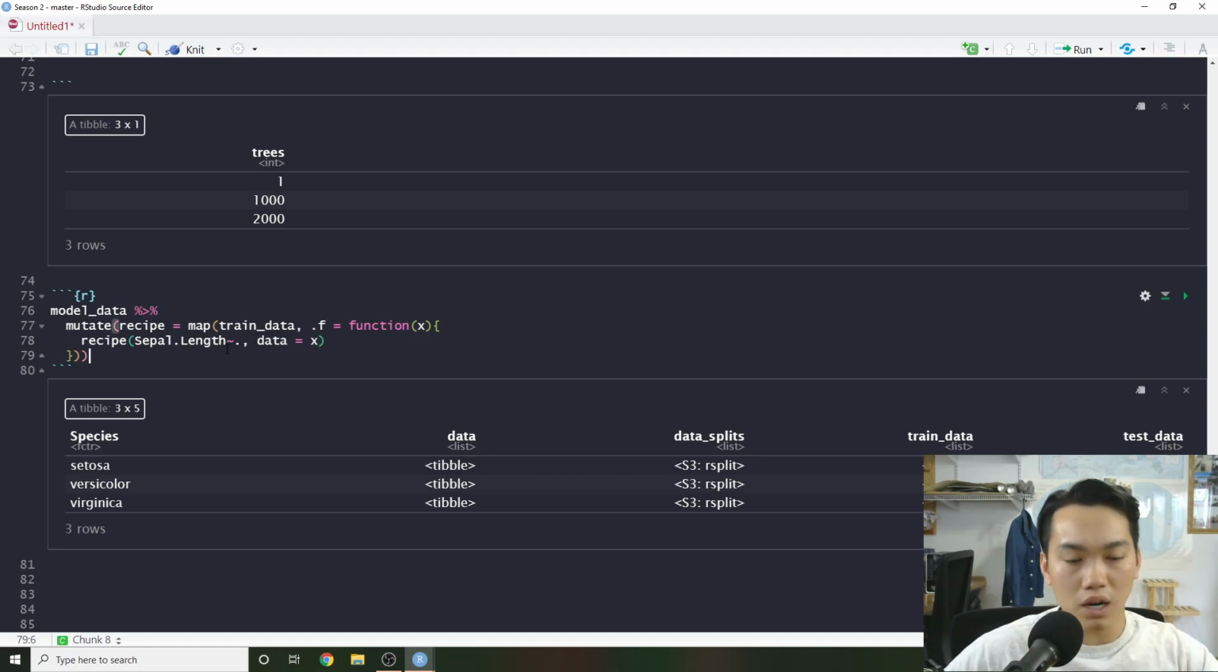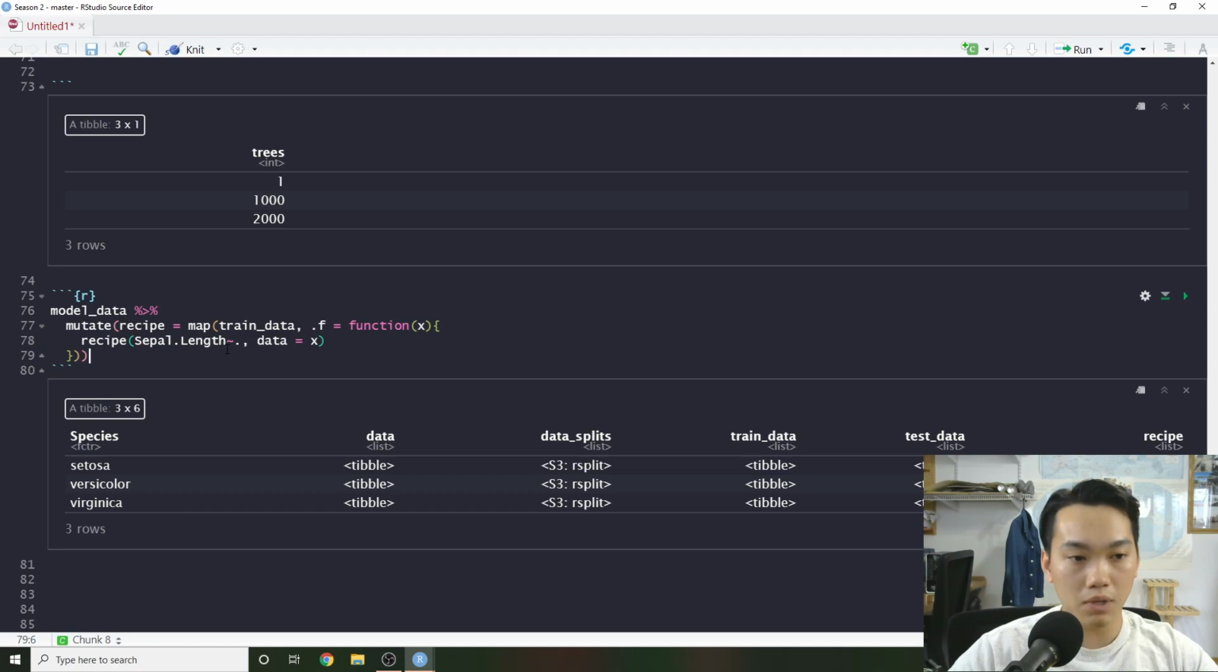Right. So we're not doing any pre-processing. We're basically saying what our variable is that we want to predict, and what we want to predict with, which in this case, we're using all of the data besides species to predict sepal length. Right, so we have a recipe.